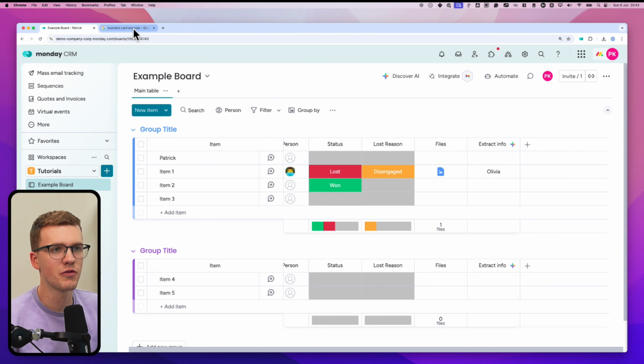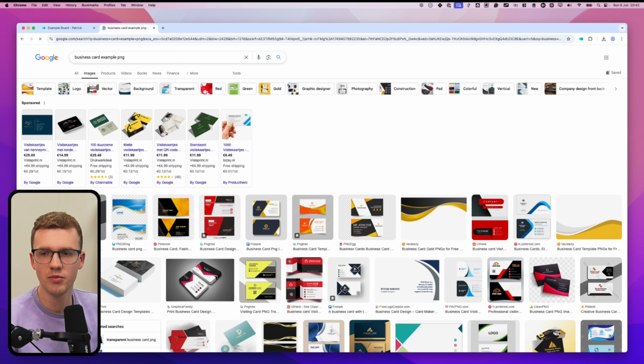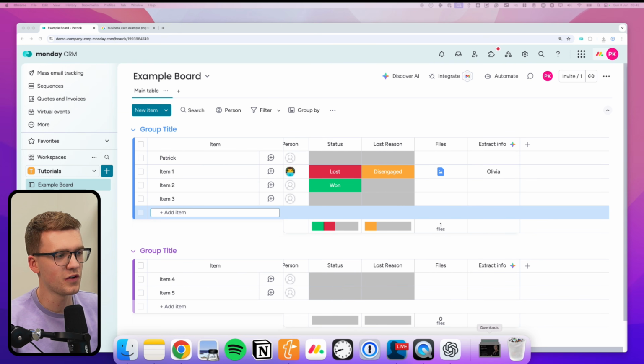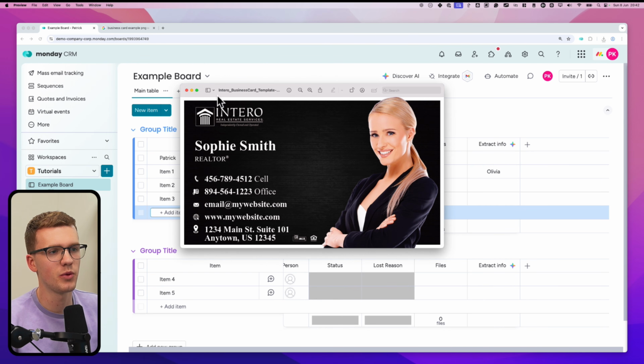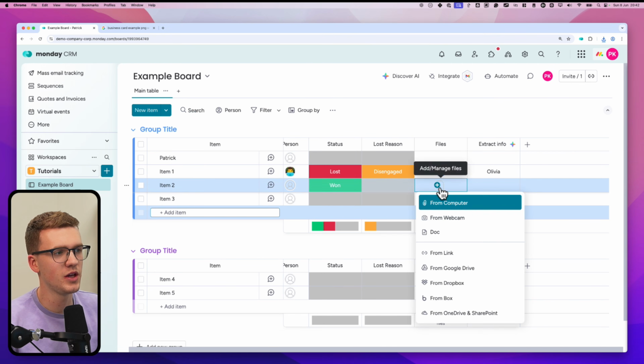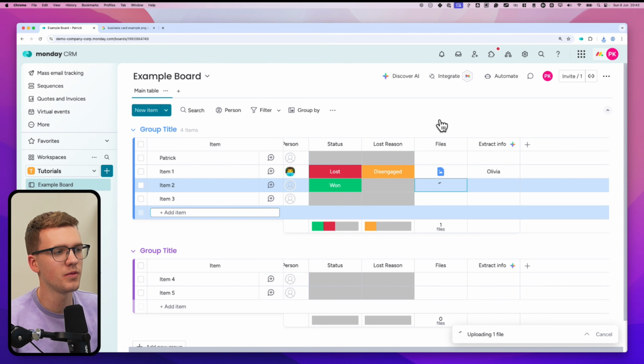If I were to go for a different business card, let's use a random example. So I just found this one, Sophie Smith, as you can see. Oh, there you go. Sophie Smith, which is a realtor. Let's upload that file into the files column. There you go. It uploads it and then it waits a few seconds and it will actually get the data from it. Let's see if it's correct this time. There you go, Sophie. And you can actually use this for anything: domain names, email addresses, phone numbers. That's actually how to leverage AI within Monday.